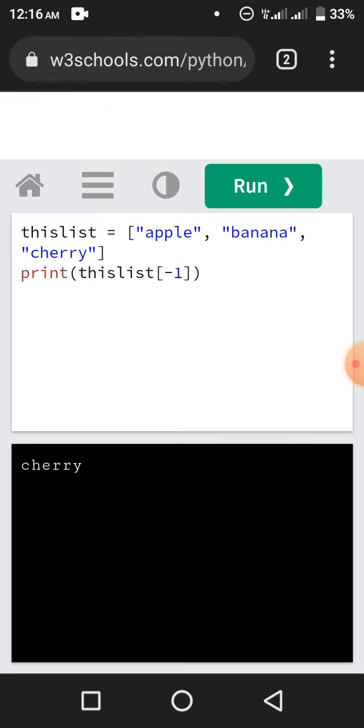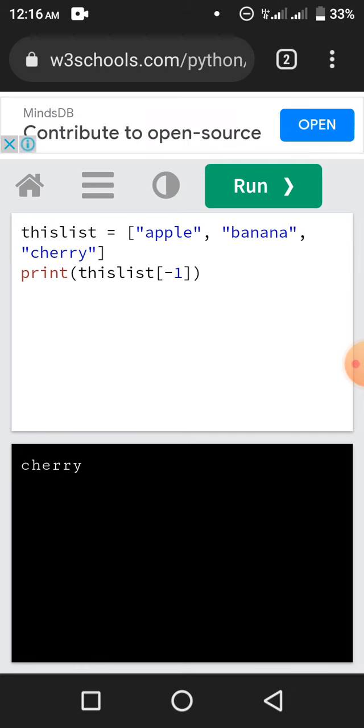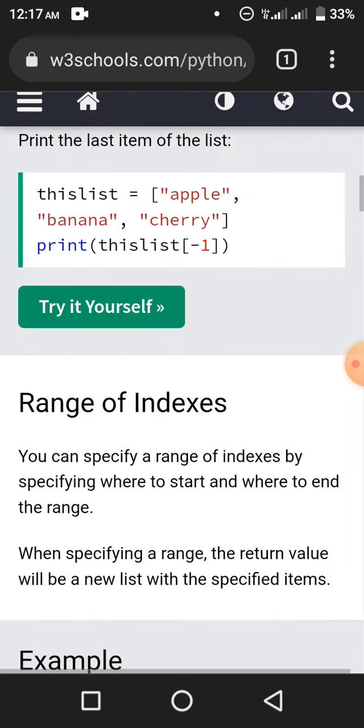Suppose you don't know how many items are there in a particular list. If you know how many items there are, like there are 10 members, then if you take the 9 index position, you will have the last item. But suppose you don't know how many items are there in a particular list, but you want to print the last item. How do you do that? With index position -1. So print this list of -1 and you have the last item printed on console.